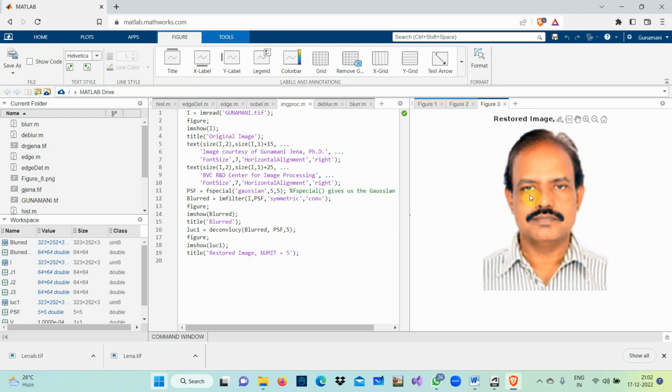So first of all, I have taken an image and read it using the imread function. I put it in I, then imshow I, the original picture. That is figure 1, which I have shown here, because figure by default will take figure 1. Then I gave the title original image. You can see the original image here, and the text and image courtesy have all come here, right?